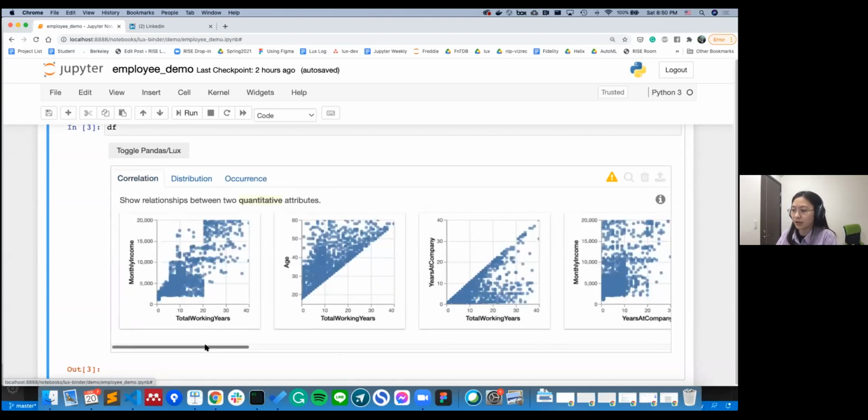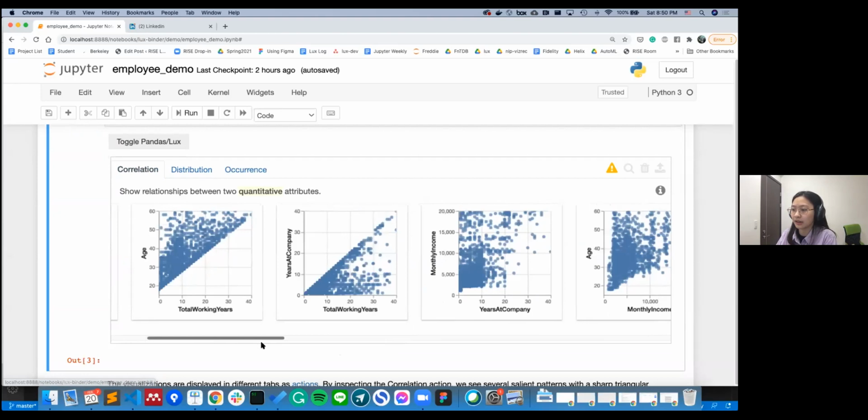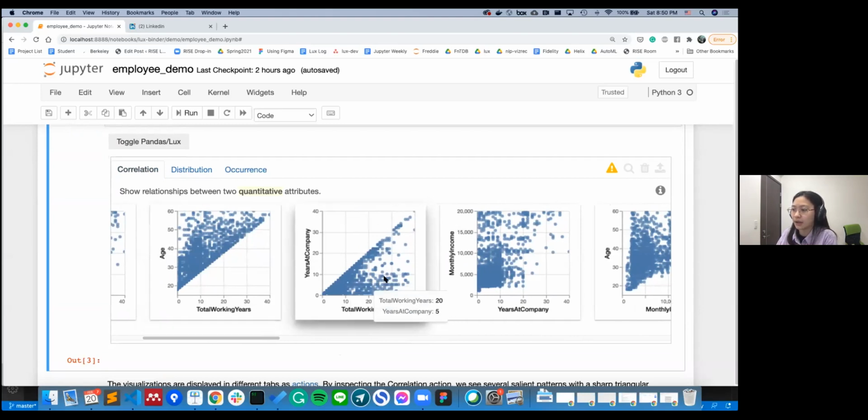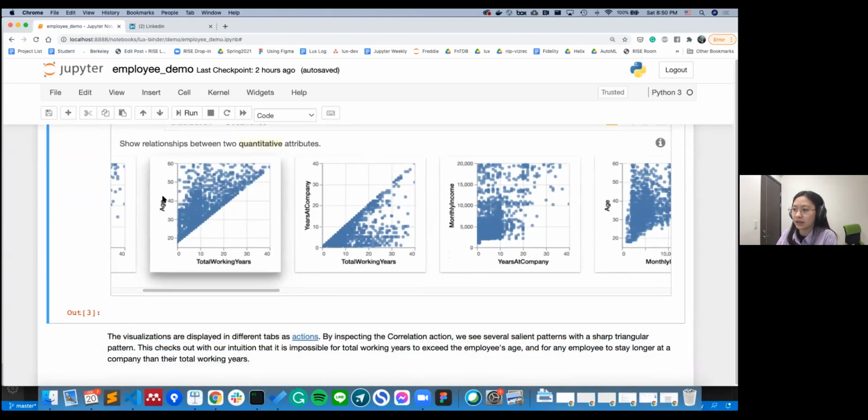So going back to this view, one of the interesting things that really quickly captures our eyes is this very triangular looking pattern. And if we take a look at this a little bit closer, what we essentially see here is that this is showing age and the total number of working years for an employee. And this is essentially saying that the total number of working years cannot exceed the age, because that is not possible in the data.